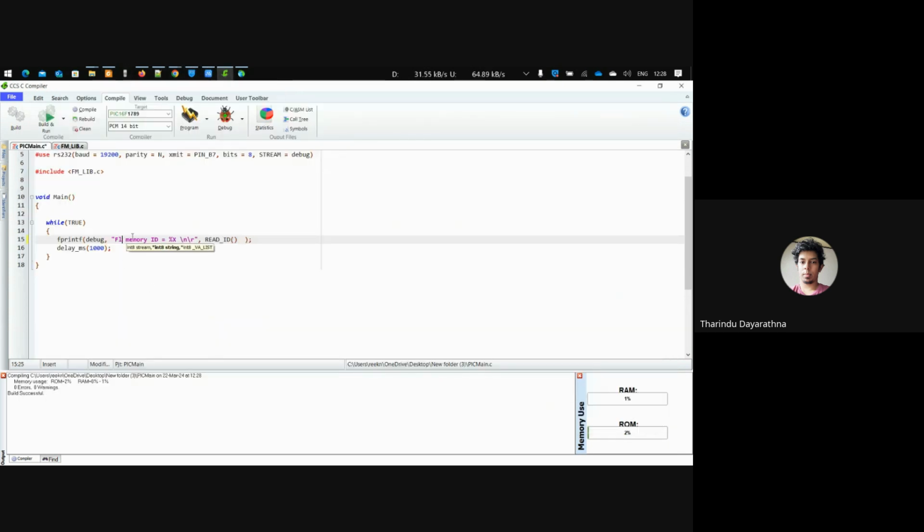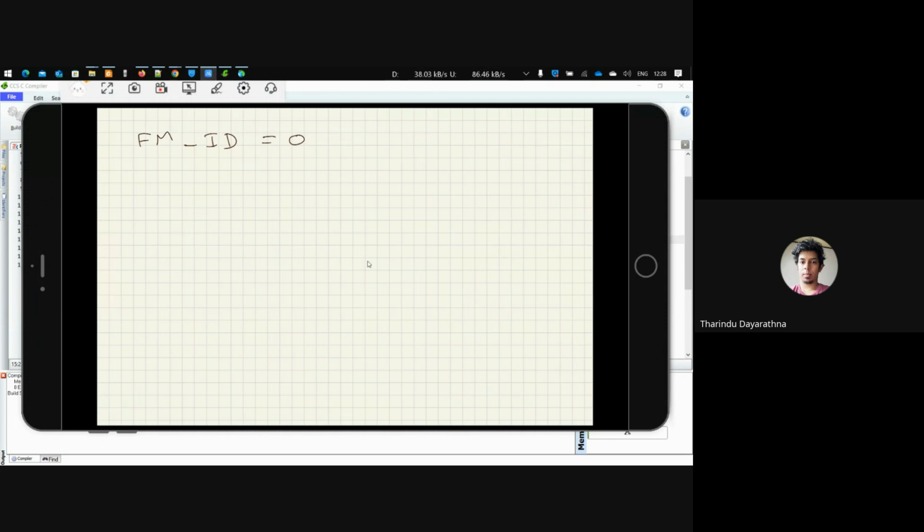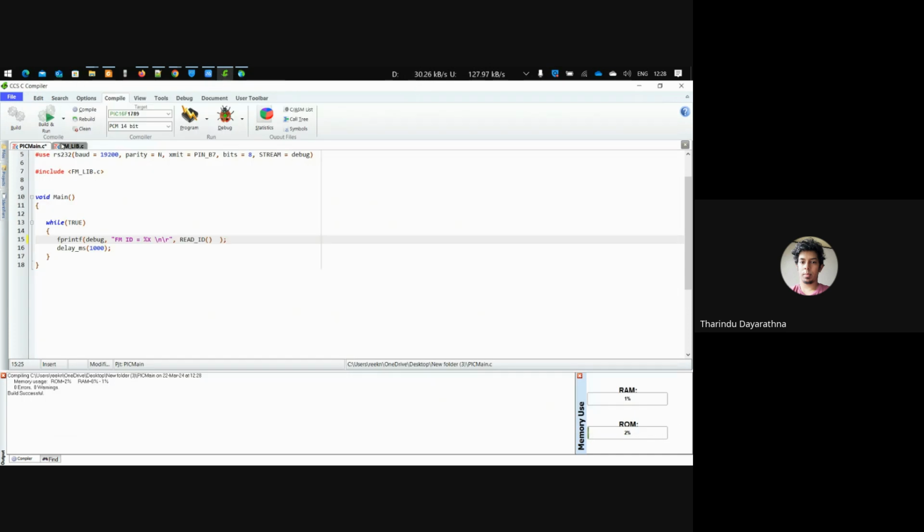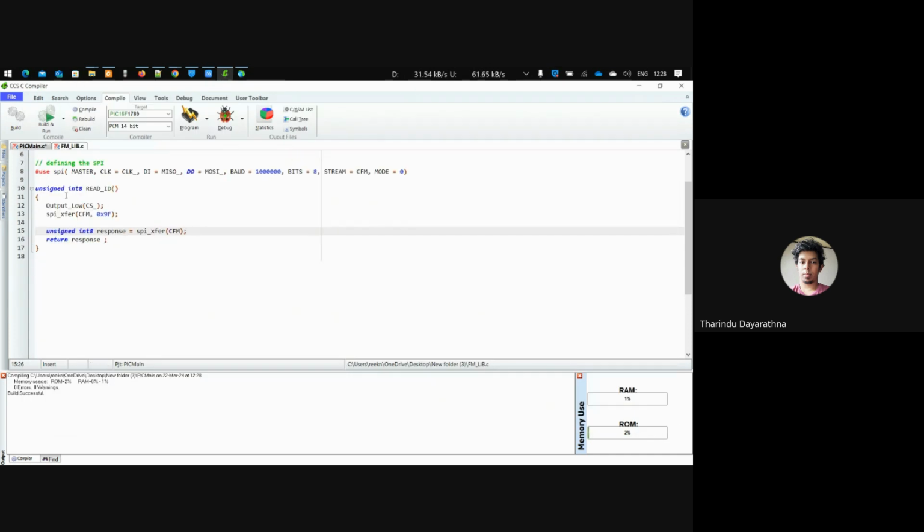Okay, let's say FM ID equals 0x20. After 1 second, it will print again FM ID equals 0x20. If the connection is correct, it will keep going. Okay, understand? So that is the first function we wrote for the read ID.